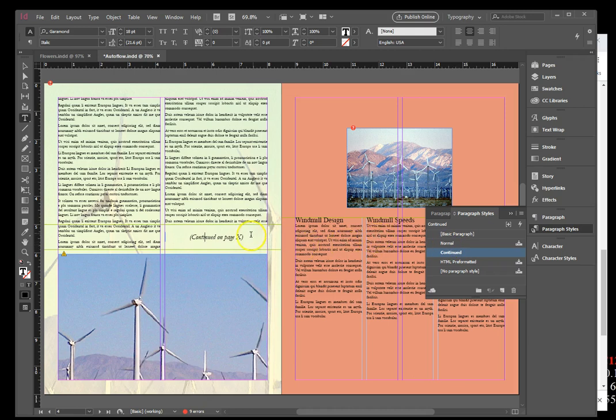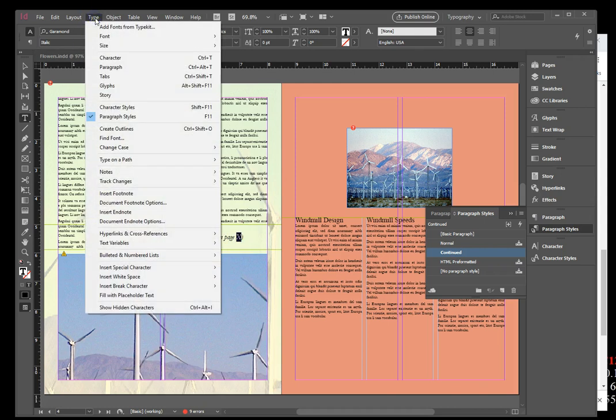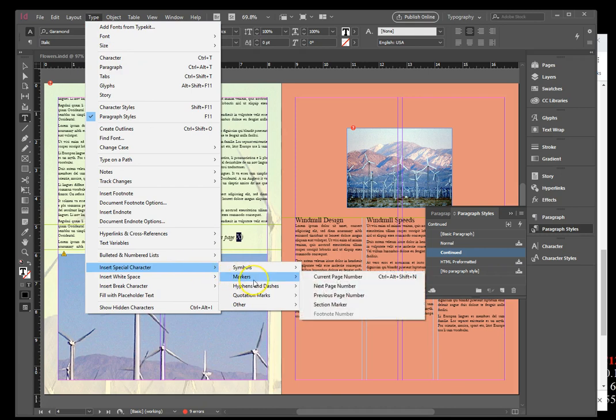Select the X, click Type on the menu bar, point to Insert Special Character, point to Markers, then Next Page Number.